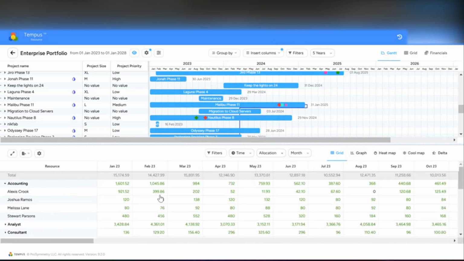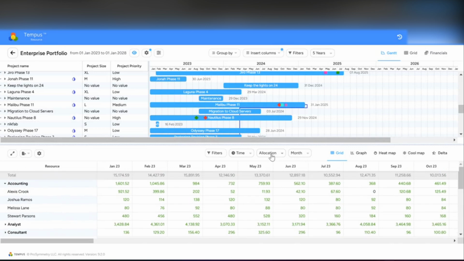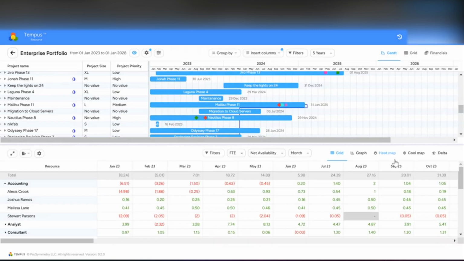We can look at the allocation. So again, we're looking at time. This is the amount of hours that these resources are assigned either at the aggregate level or at the individual level in the month of January. And then we can also look at capacity. So if there's ever a question of, well, why is Stuart overallocated? You can get a quick view into Stuart's capacity right here as well. We're going to go to net availability and FTE.